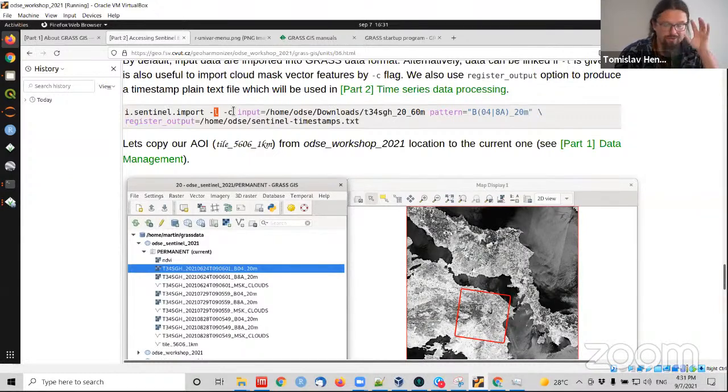GRASS will just create links to the original files. GRASS will read the original JPEG 2000 files, which are provided by Sentinel products. And the C flag means that you will also import the cloud mask.